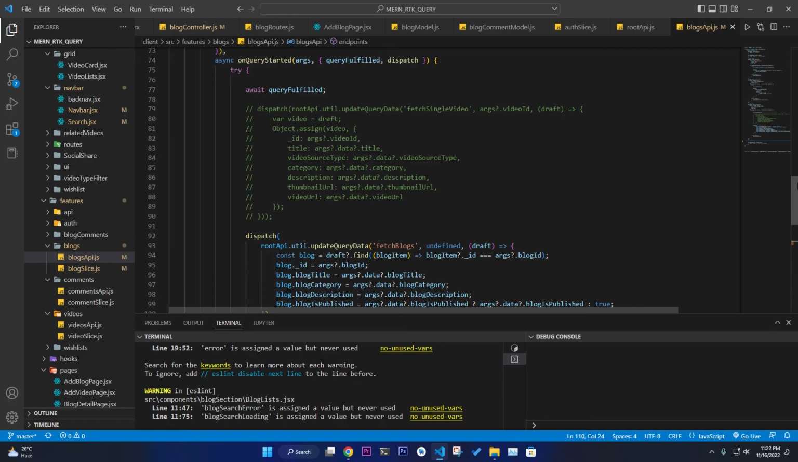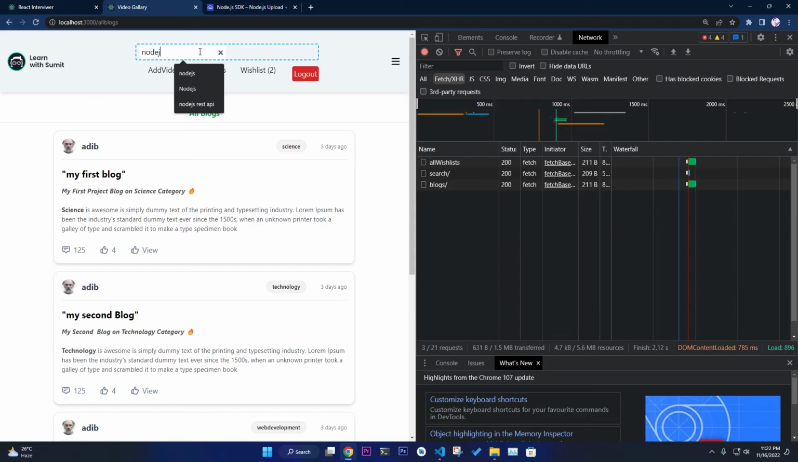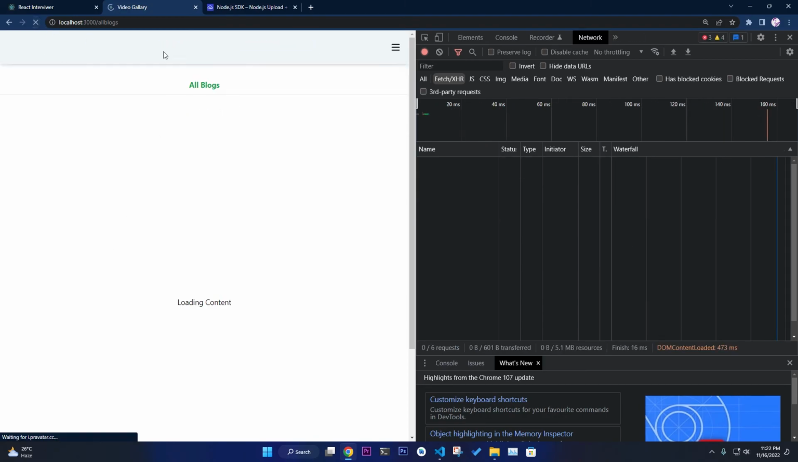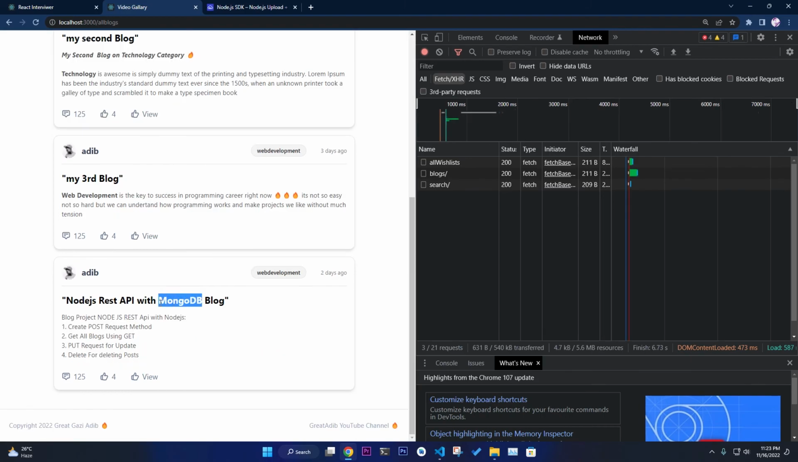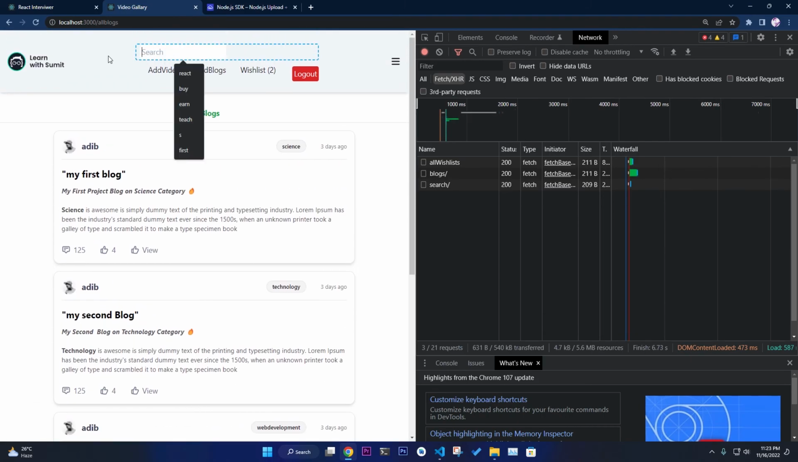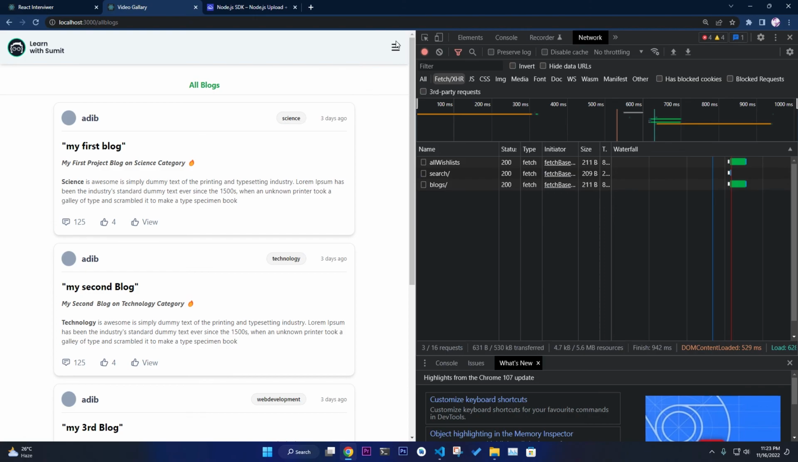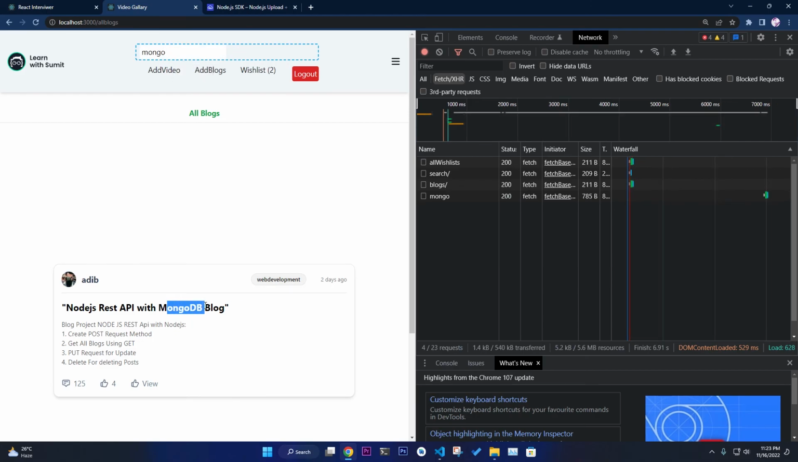This RTK Query part is very, very sensitive, and you should write this API properly. Nodejs. Okay, it works perfectly. Refresh it again and just write MongoDB. Nice, it works with uppercase and lowercase as well. So let me check it with lowercase if it is working. MongoDB. Yes, it matches with the title.